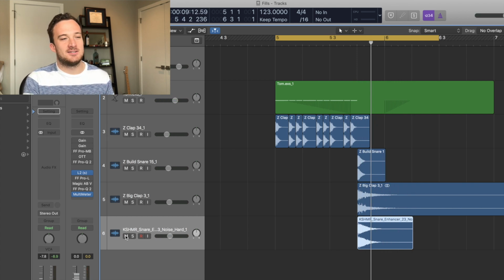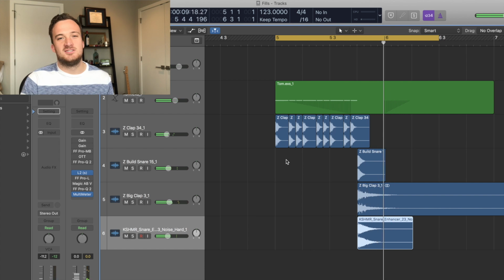Without it, it sounds like this. Now with it, just sounds a lot more full now. So now we can start to dress up the fill with some reverses and effects and stuff.